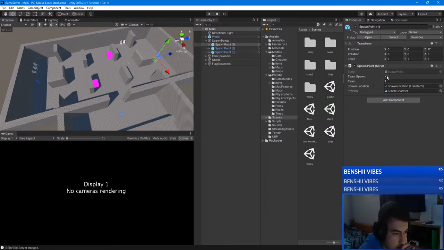But you can see this spawn point and this spawn point has team spawn checked. So these two are spawn points for when it's a team game. Whereas this one doesn't have team spawn checked, and I set the team to -1, so it means that it's just a free-for-all spawn point.